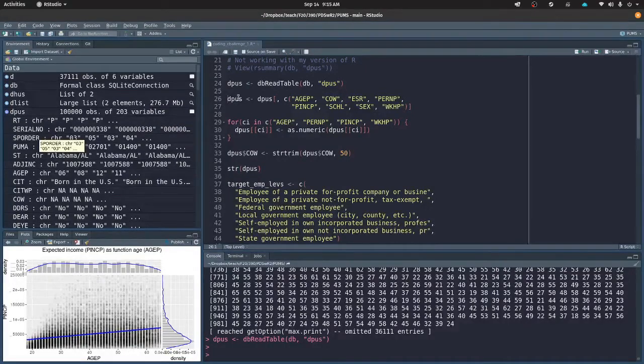All right, so we've got DPUS. Right now, we've got 203 variables. What this is doing is it's going to take DPUS and it's going to give it DPUS. This little bit of notation we're going to see a lot also. We've got these square brackets.